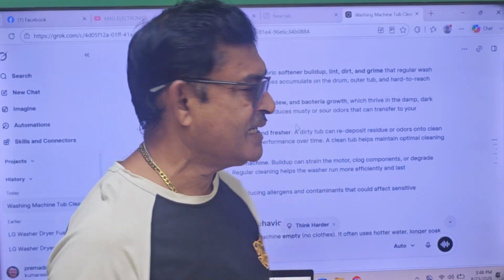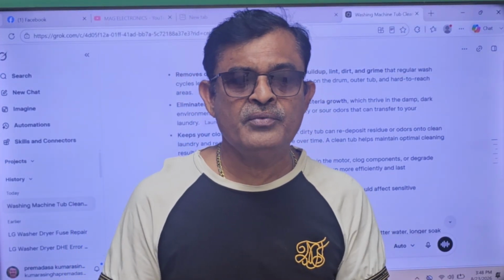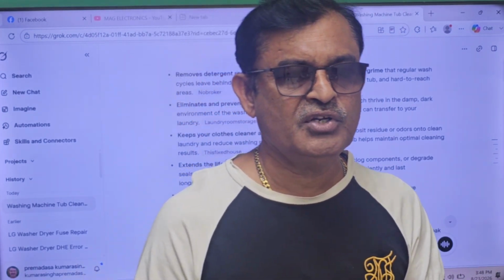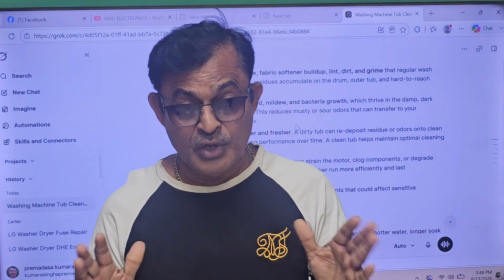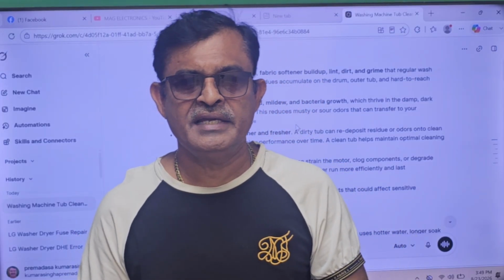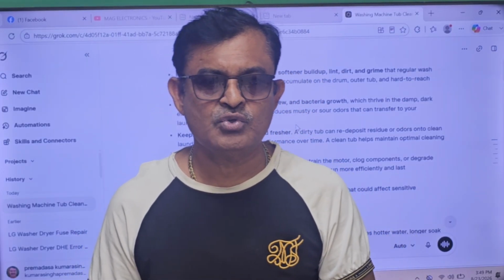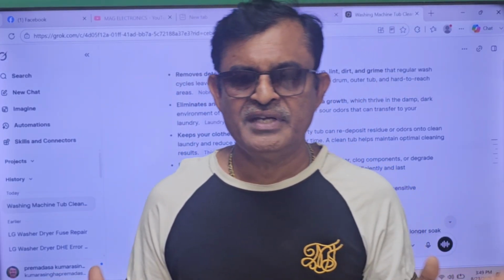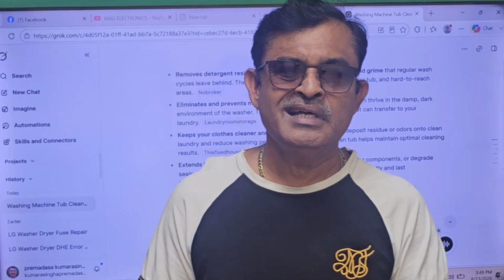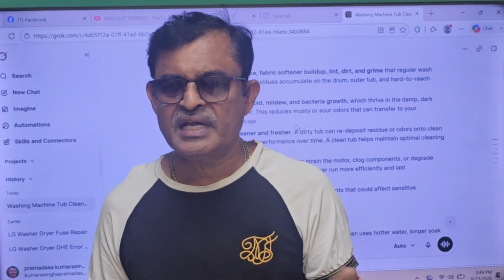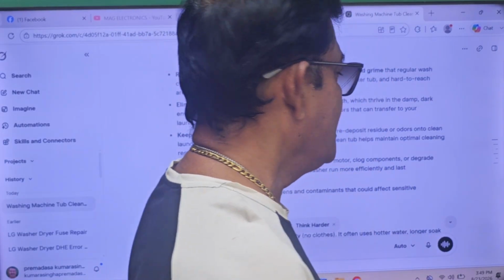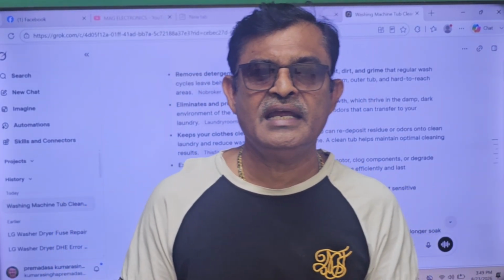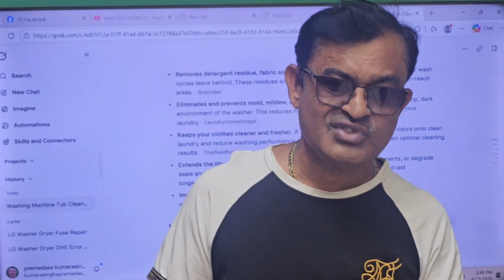After selecting this option, it will clean immediately. But while you are selecting this option, don't use normal detergent. You have to use something special like borax. We can also use Clorox, and also some specially made washing machine cleaning liquid and powder available in the market. You can purchase and use it for this option. The drum should be empty, don't put any cloth inside. You have to select this option.